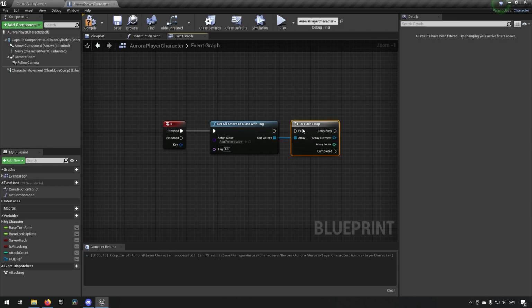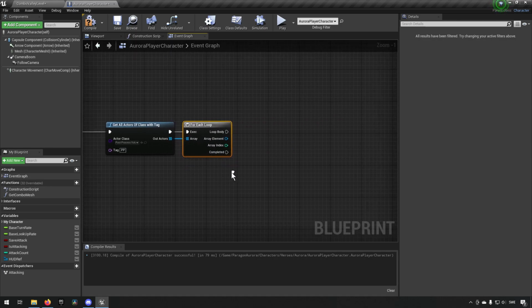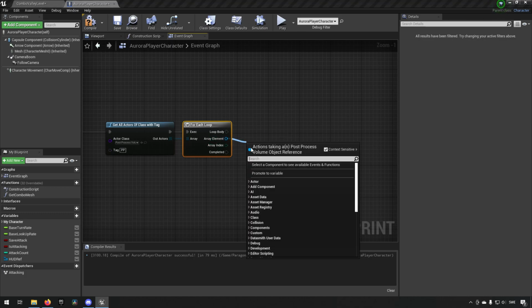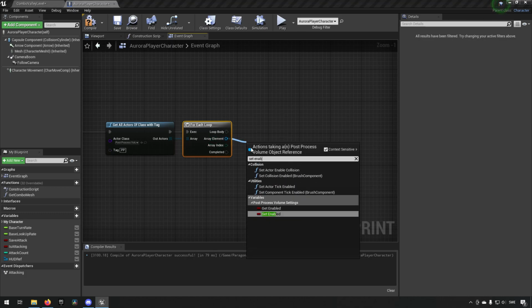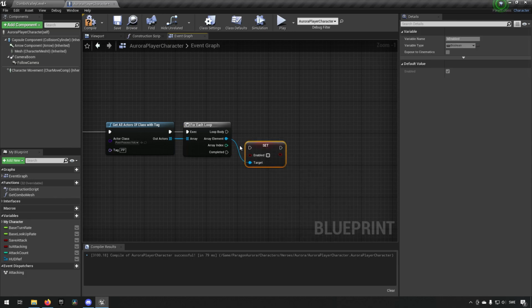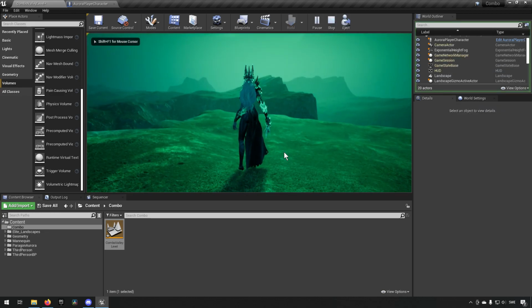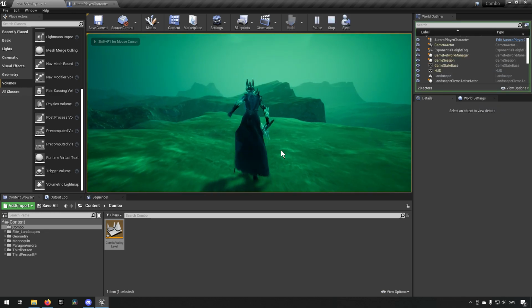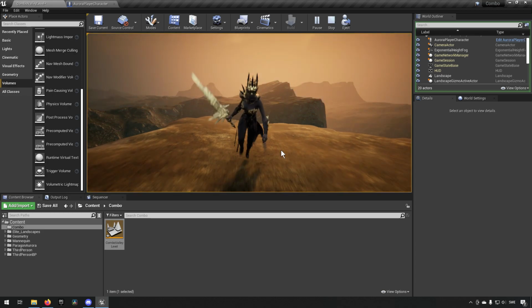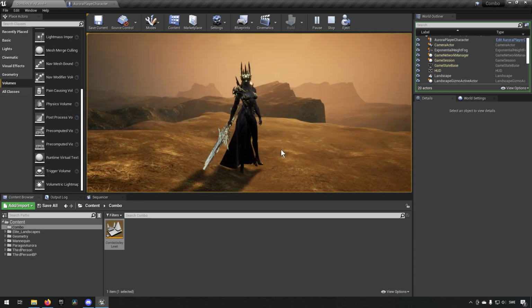So we have a for each loop here, for example. Since we only will get one result, this doesn't really matter, but from here we can say set enabled, and we want it to be false. So if we go in here now, we have our character inside of the box post-process volume, and running out it looks like this. Running back in here now, pressing 5 will disable this post-process volume, and we get the normal unbound post-process volume's effect instead.